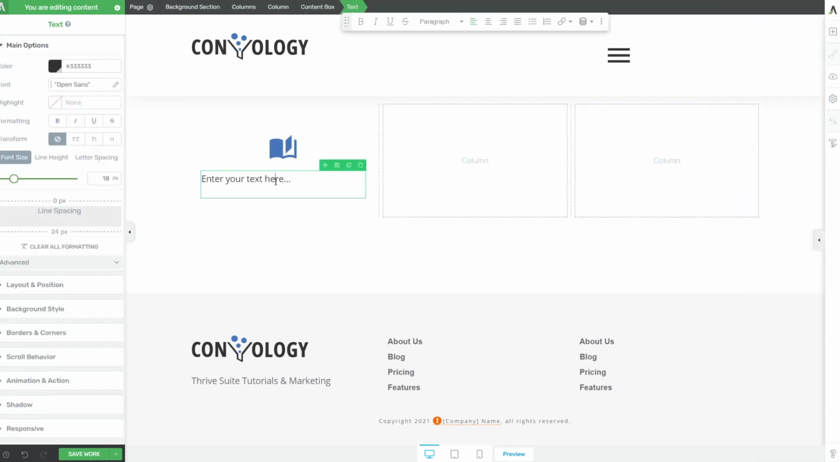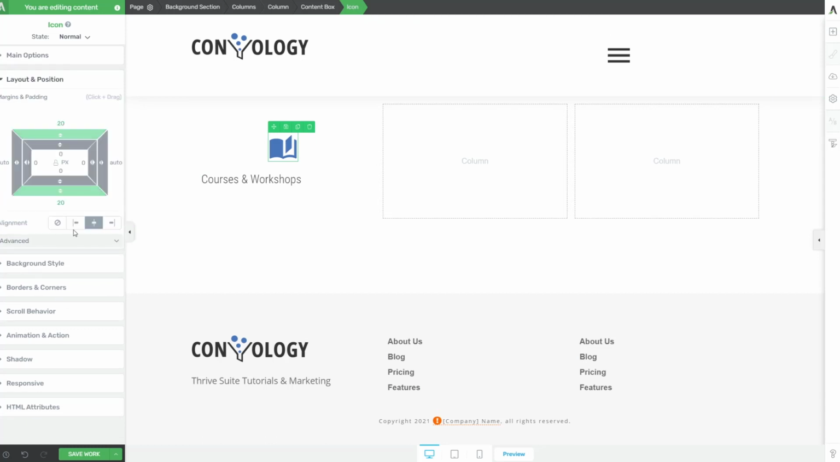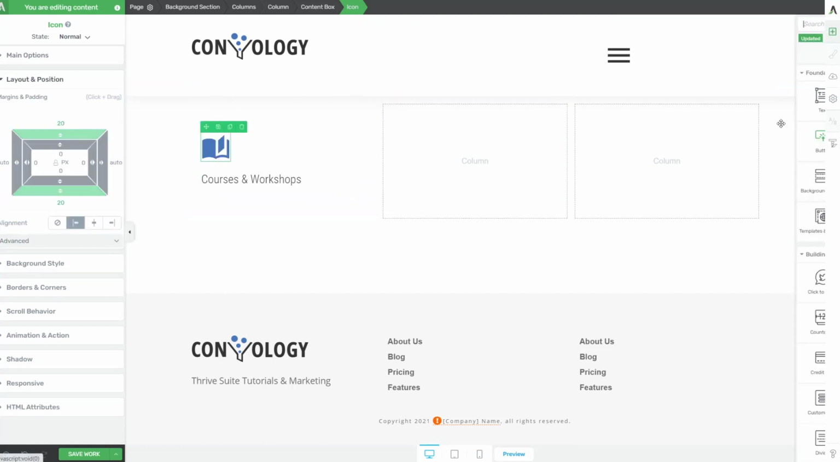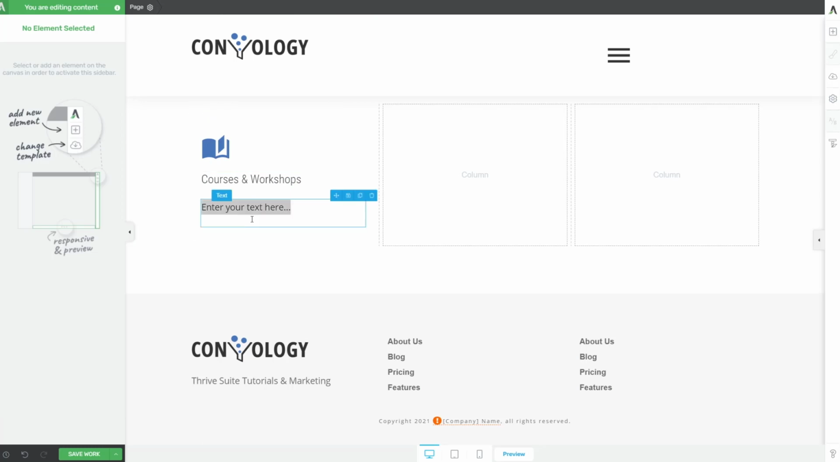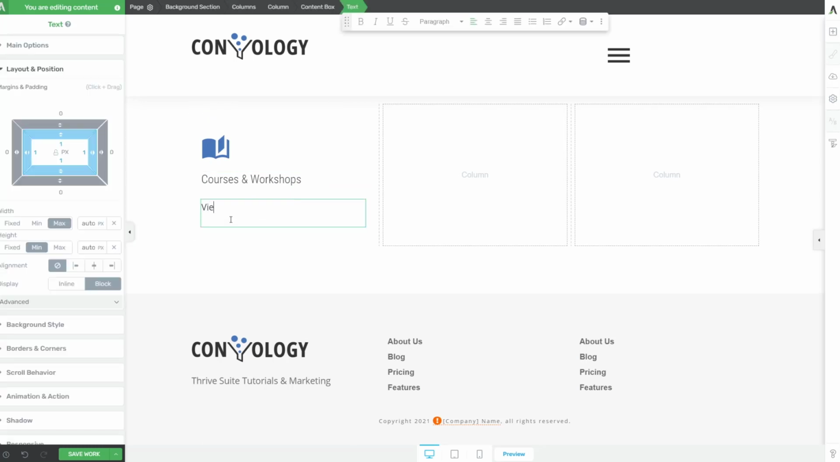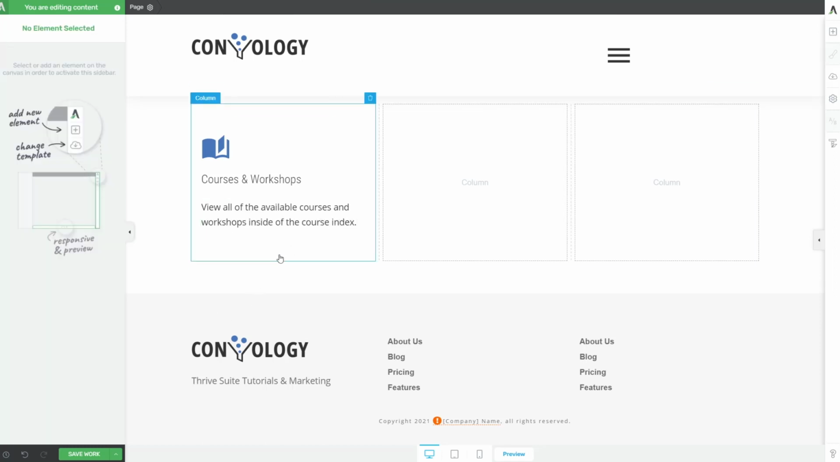Let's add some text below that and call this our courses and workshops. We'll make this an H3. We'll left align our icon. We'll add some more text below that, and we'll say view all of the available courses and workshops inside of the course index. I don't know. You can come up with something better to say.